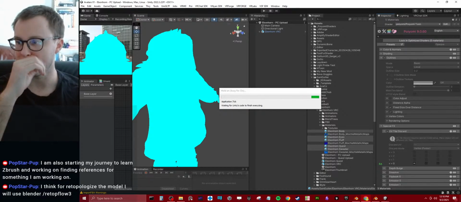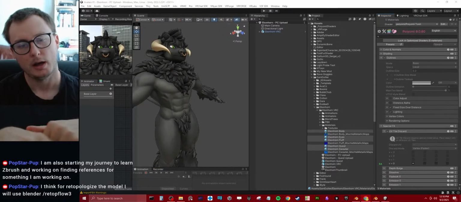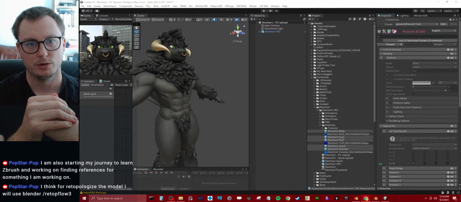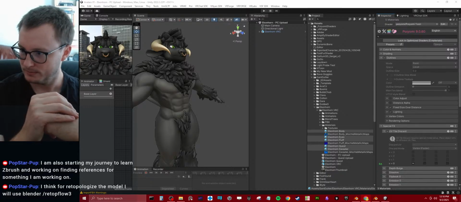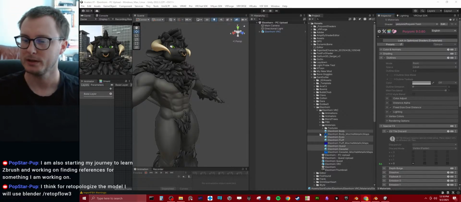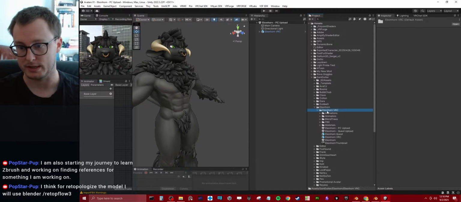Think of retopologizing the model, I will use Blender / ReTopoFlow. I know ZBrush, ooh, that looks good. I know ZBrush has a few ways that you can retopologize, but I guess most people still use another software for it. There's a way to do it, but I can't remember. I don't know enough about it. I've just seen it.